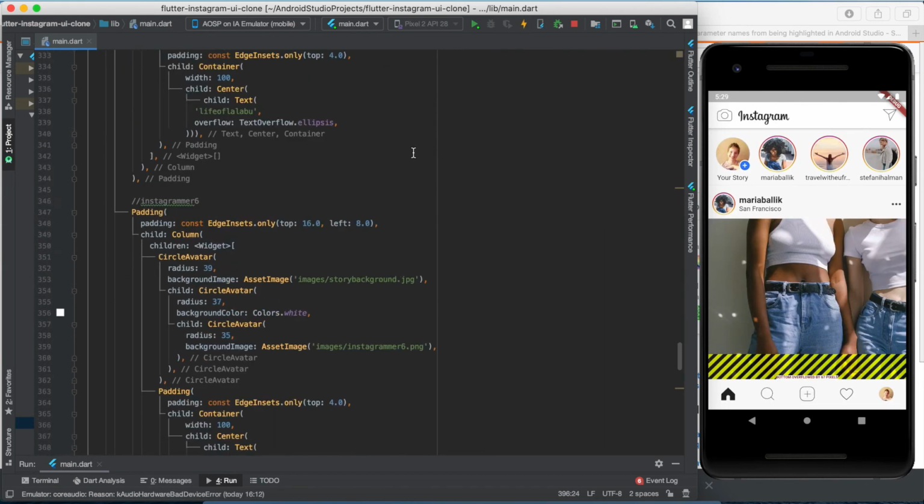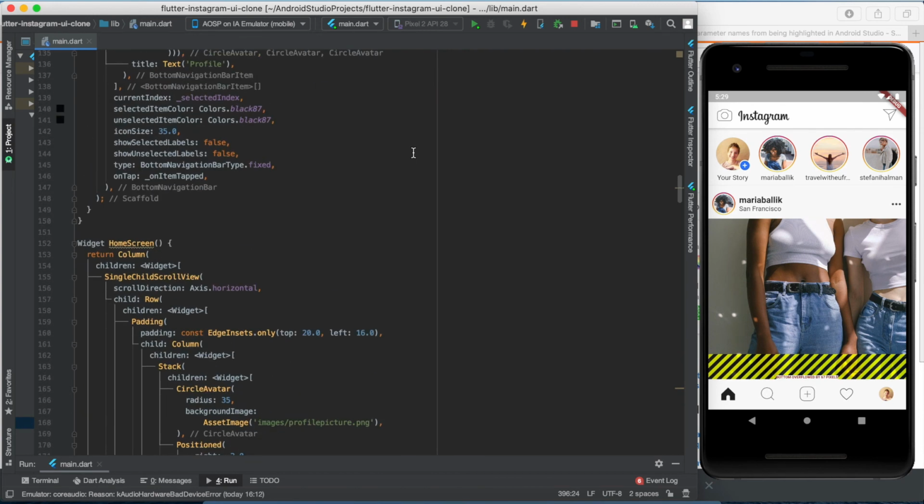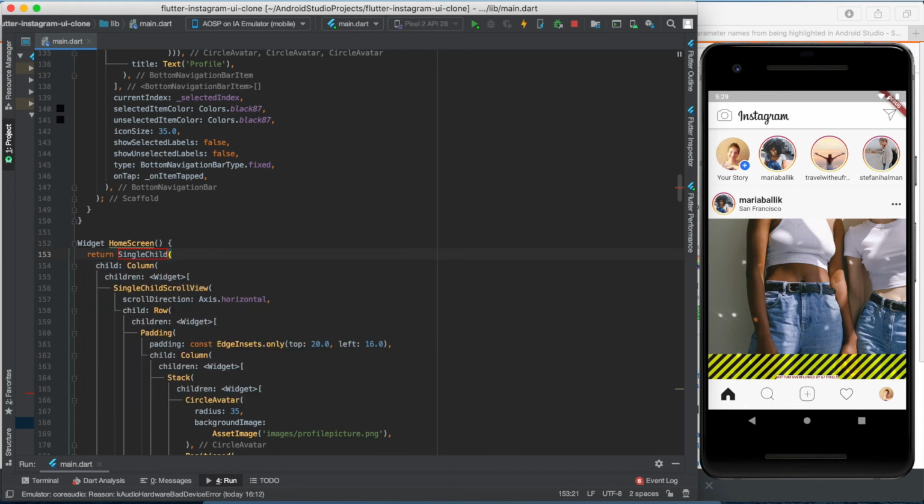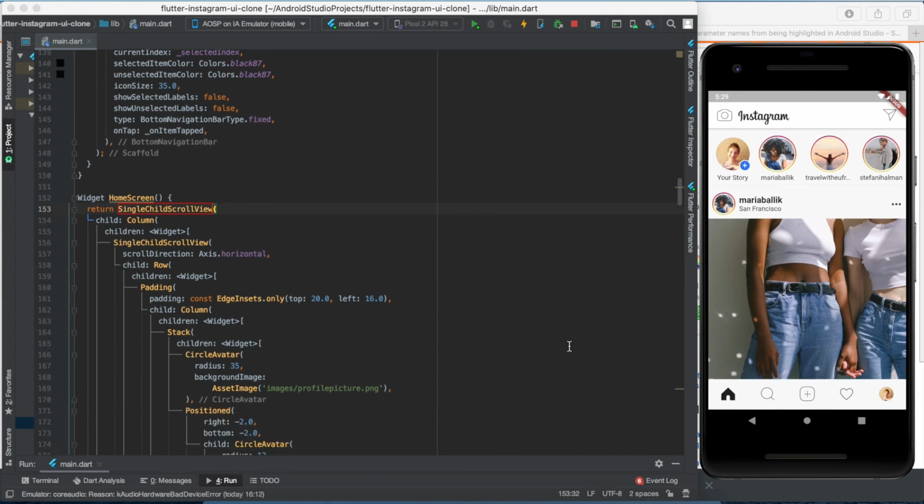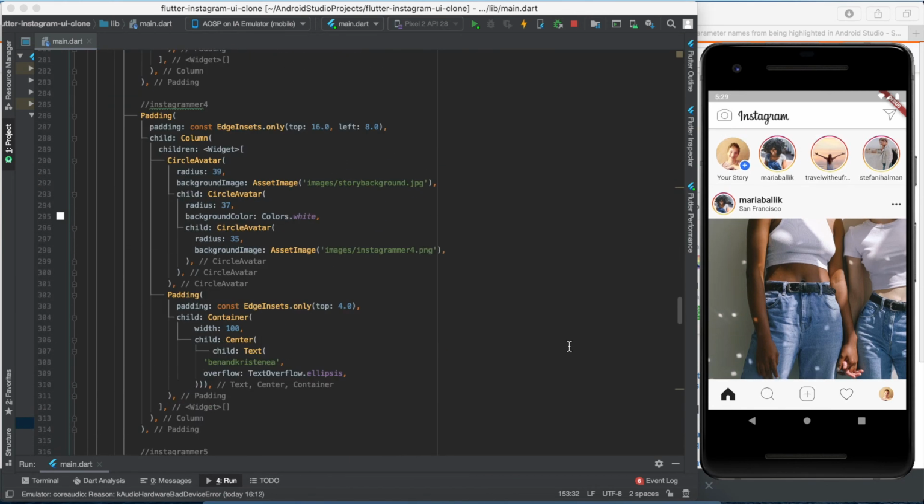As you can see, it's overflowing, thus we should wrap the whole column at the top of the home screen function with a single child scroll view. The default scroll direction is vertical, therefore we don't have to mess with that. Great, now we are ready with the post's upper half.